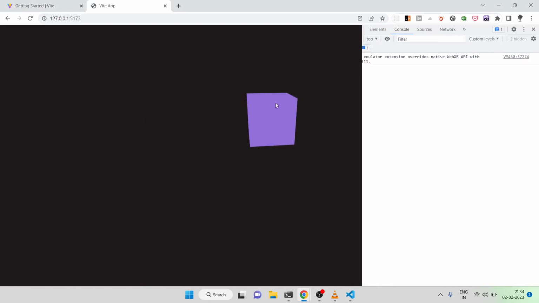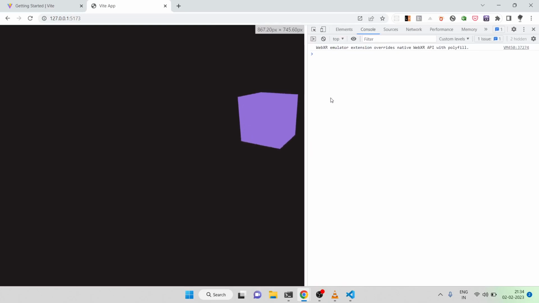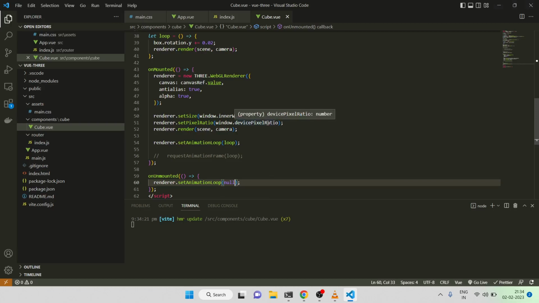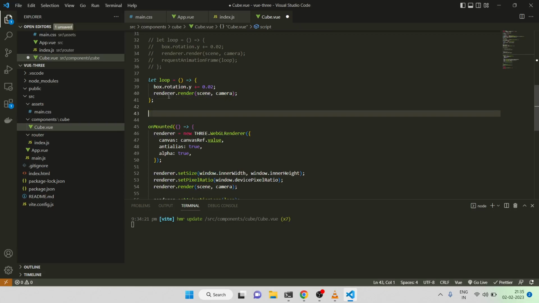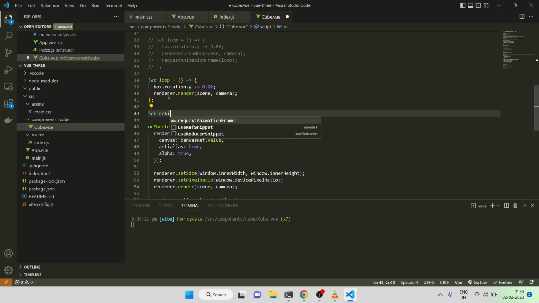I would like to show you one thing. As you can see, when I reduce the size of the window, the cube is not being responsive. Basically, the scene is not responsive. So to make it responsive, we need to do some extra stuff. I'll create one more function, and that function will be resize, a resize callback.